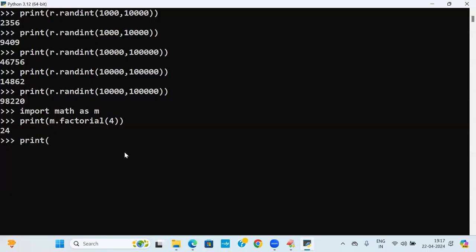Print of what? M dot what? Math dot sine of 90. Sine of 90. What is the value of sine 90?